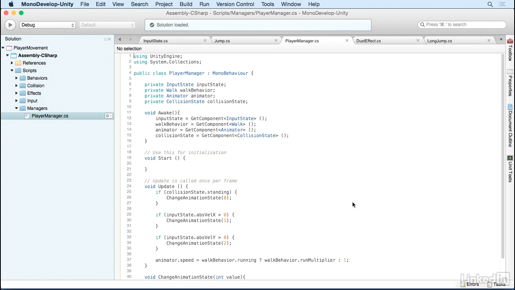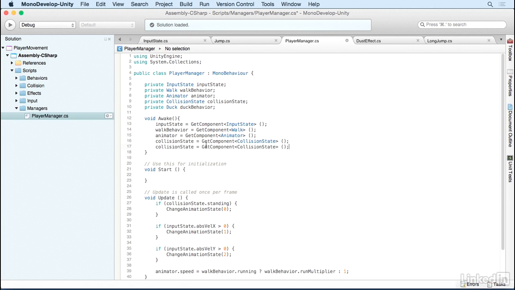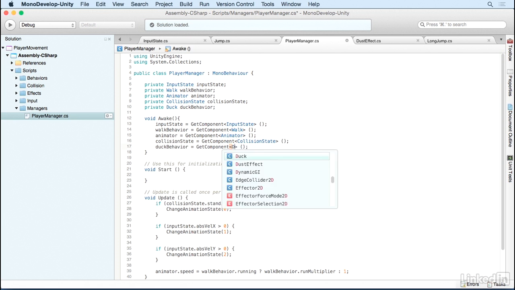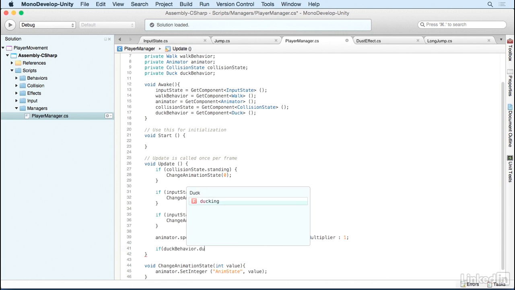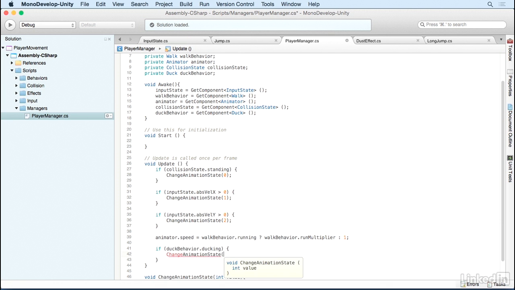In the Player Manager, we're going to need a reference to the duck behavior. Let's create a private property for the duck behavior and type it to the duck class. At the end of awake, we'll copy the last line, repaste it, and simply rename this duck behavior, and we'll get the duck component. Now, at the end of update, let's go ahead and test whether we're actually ducking or not. Here we'll see if the duck behavior is ducking, and if it is, we're going to change the animation state to 3, which is our duck transition.